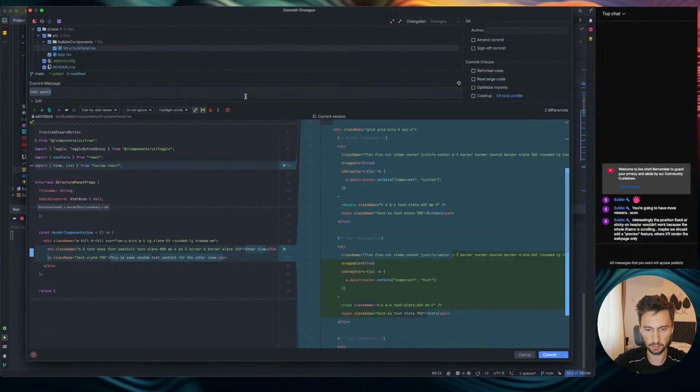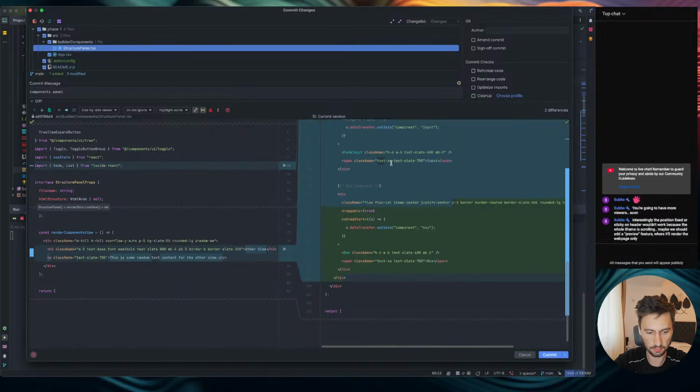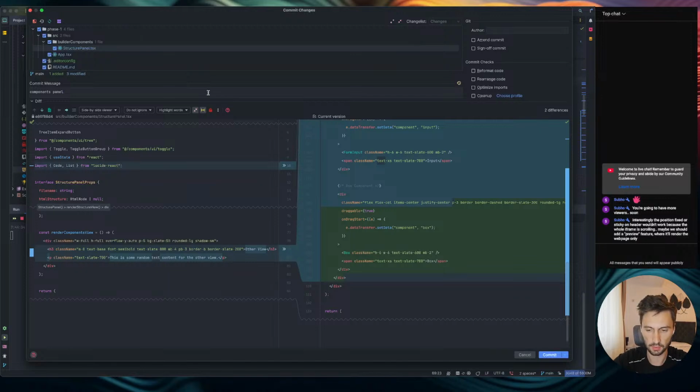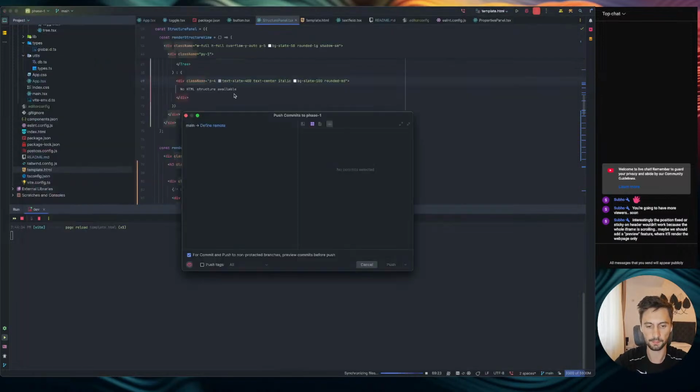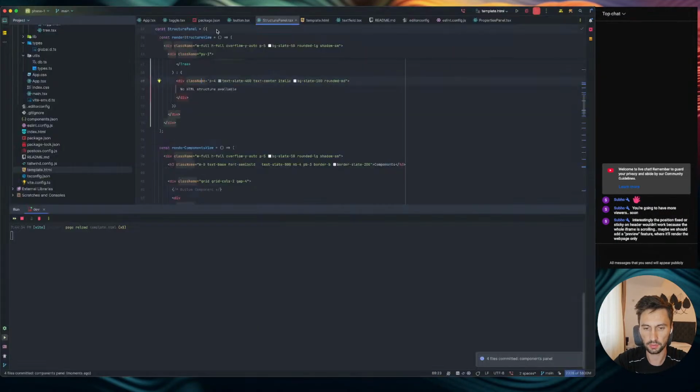We added the components panel. Right, this is what we added last at the end of yesterday's stream. Right, let's commit this. All right, and we can start building the things we just said.